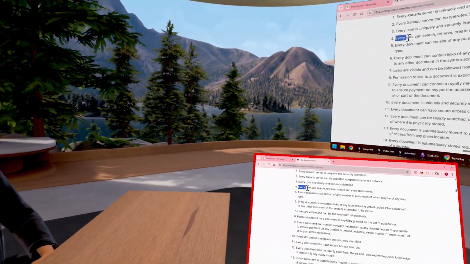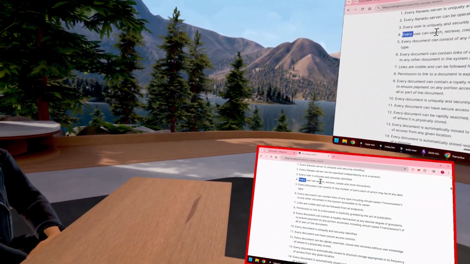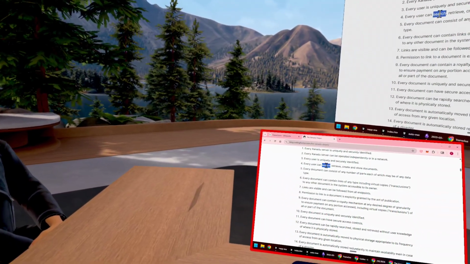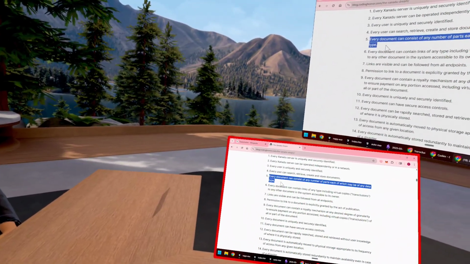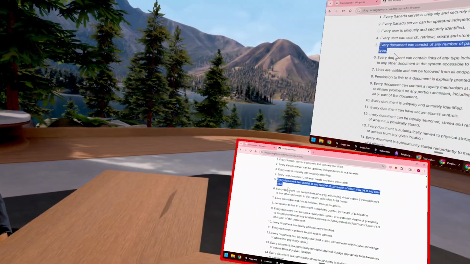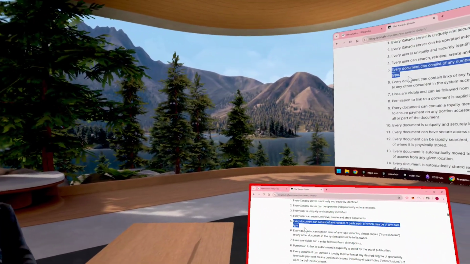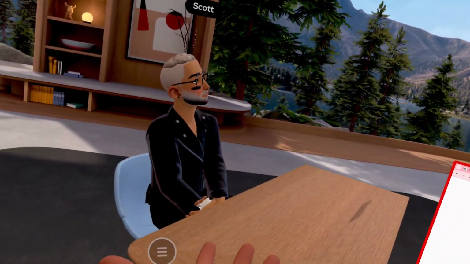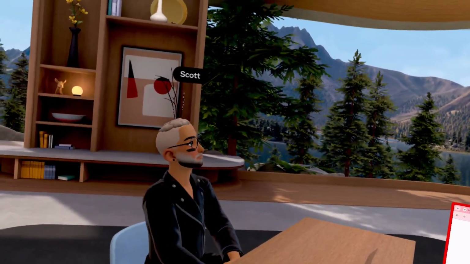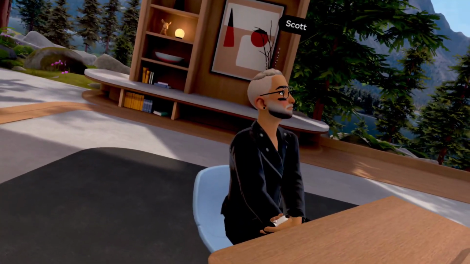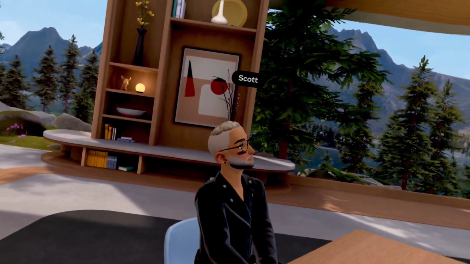Yeah, go for it. Number four, every user can search, retrieve, create, and store documents. Well, that's done. Trivial. Number five, every document can consist of any number of parts, each of which may be of any data type. So that's a combination of transclusion plus Git repos, where Git repos are the special case where they're the base form that you can't, they're untranscluded, and then a transclusion includes like one or more Git objects.